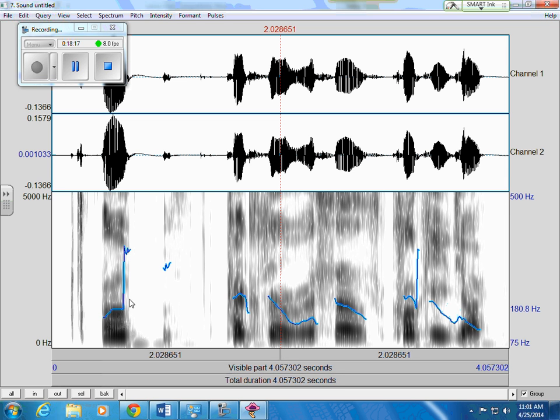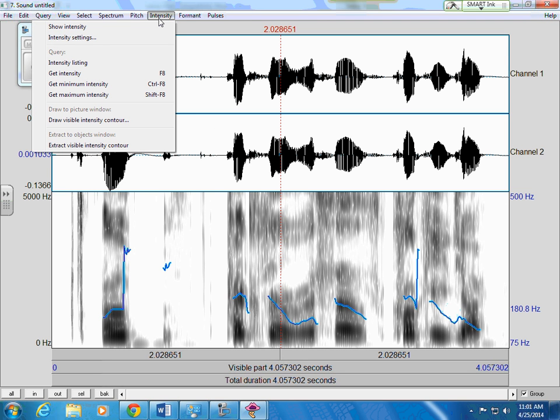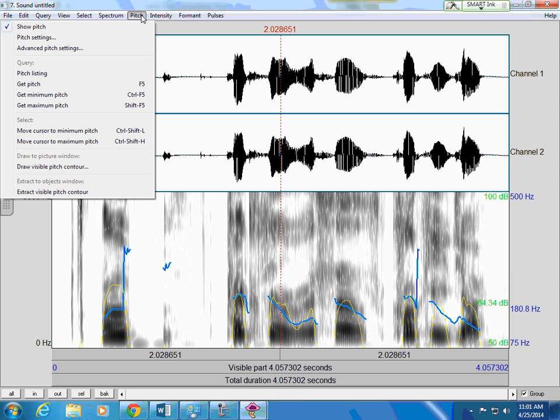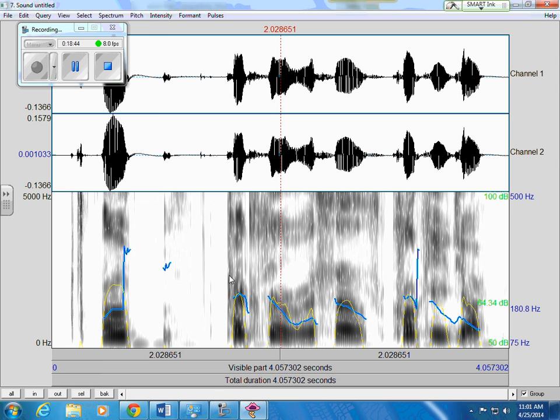Those are those blue lines here throughout the speech. That's good, but we're also going to want some intensity information. So if you don't have a yellow line in this sample, you want to go to Intensity and select Show Intensity. And then you'll see a yellow line pop up on the spectrogram. If you don't have the pitch contour, you can go to Pitch and then make sure that Show Pitch is selected. And then you should have that blue line on there as well.